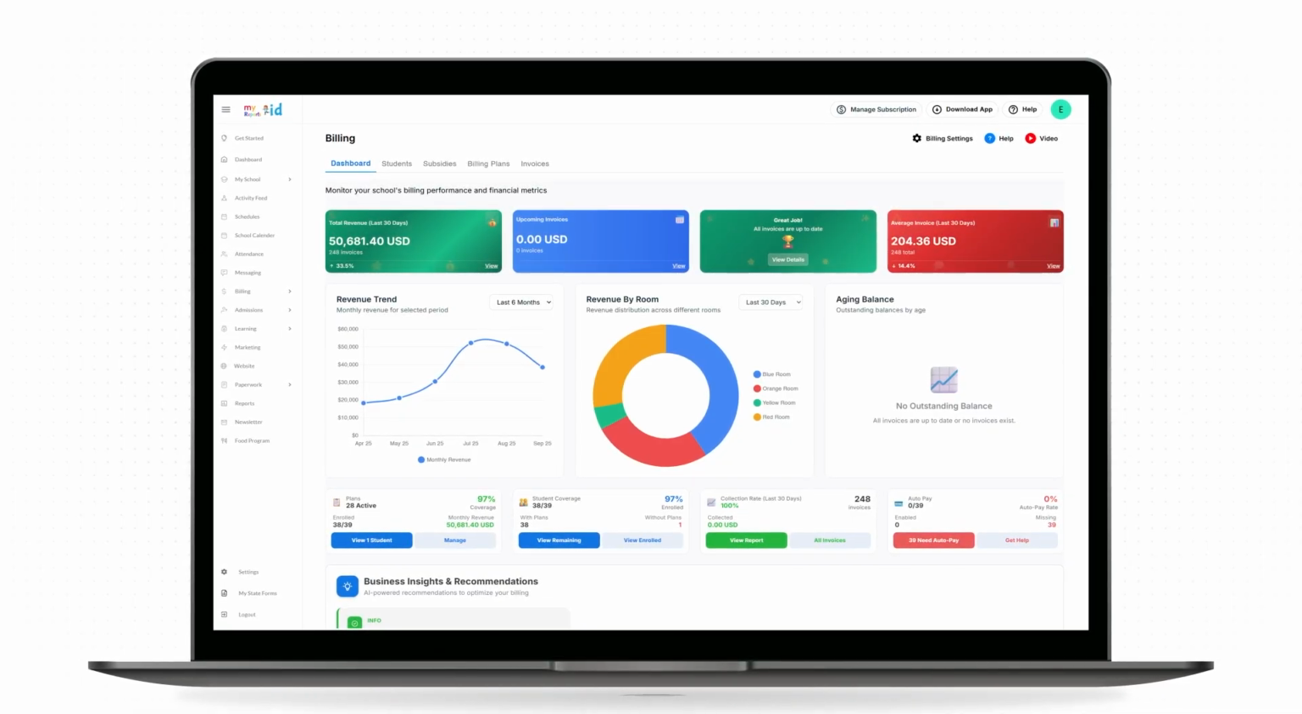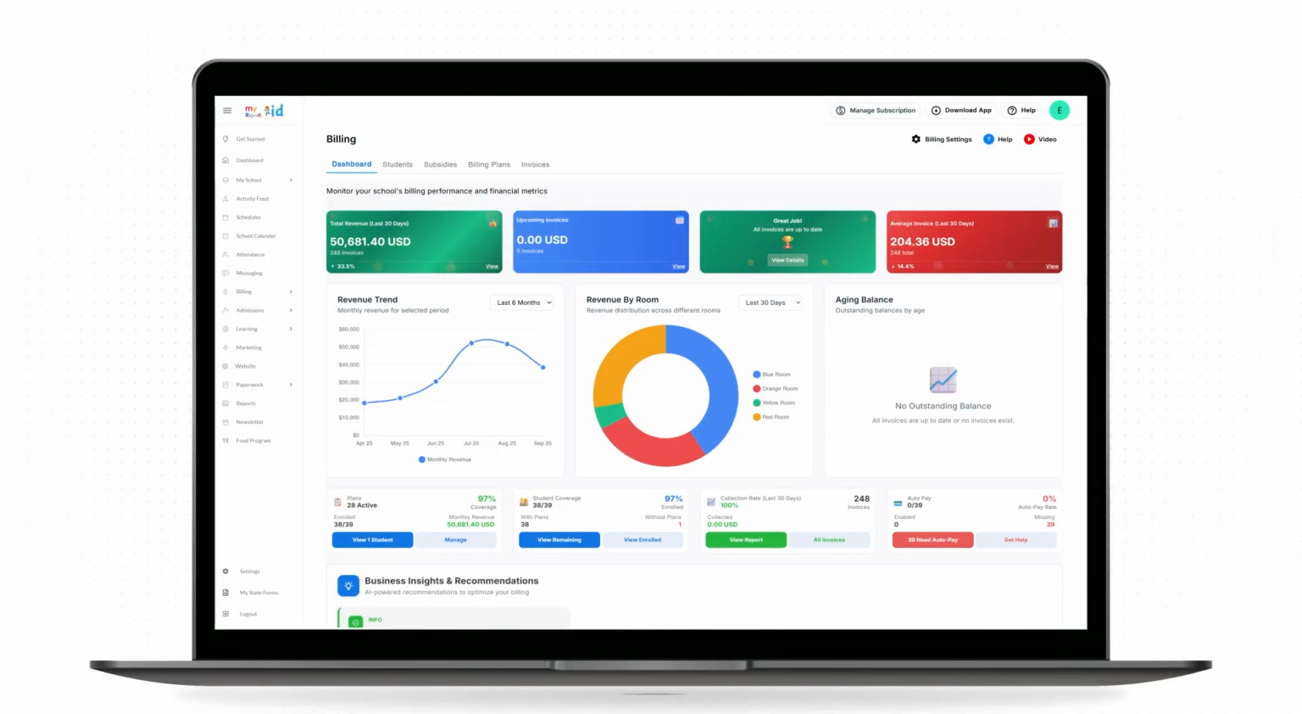This ensures full transparency. Parents can clearly view every invoice, balance, and payment activity for their child, while your center maintains complete control and visibility over all collections.